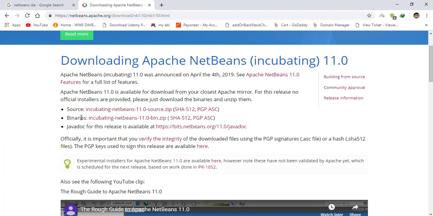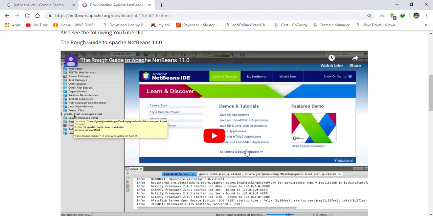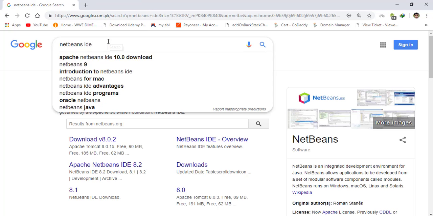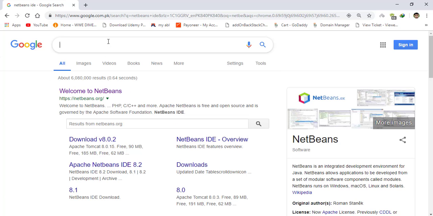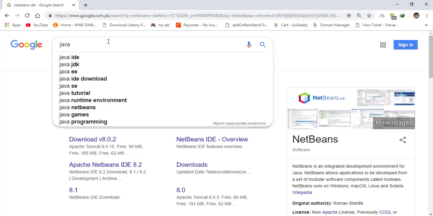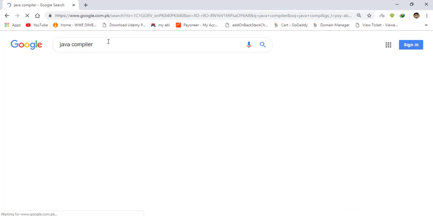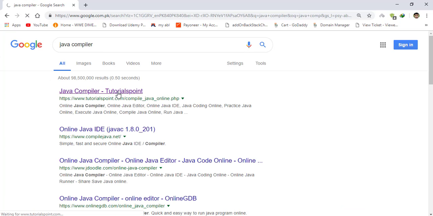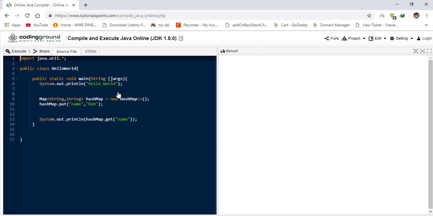Binaries or source, whichever you want to download, and there is a video which shows how to download and install this. Alright, but I'm not going to download and install this IDE. I've chosen an online editor for this. I will be running an online compiler to demonstrate this. So I'm going to type Java compiler, and here is the Java compiler given by Tutorials Point. I will be using this for this course.